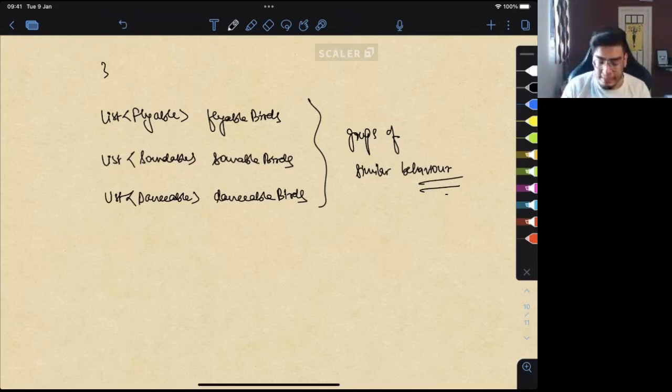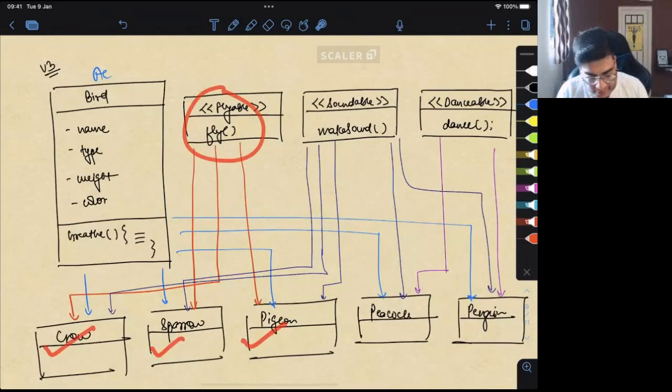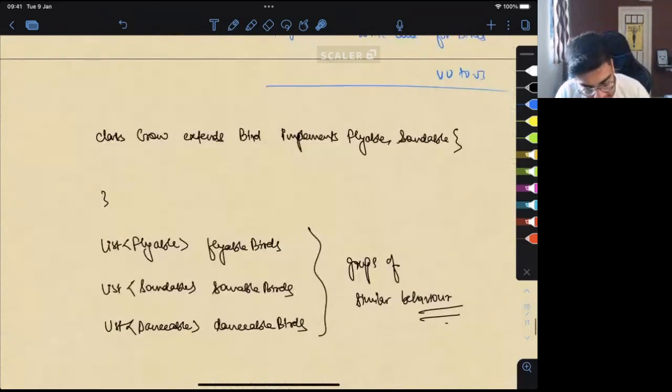List of flyable. The flyable interface will be the parent of all the flyable birds, crow, sparrow, pigeon, right? So if I create objects of these inside this list, I can easily run a loop and call the fly method here. Sure. Awesome.